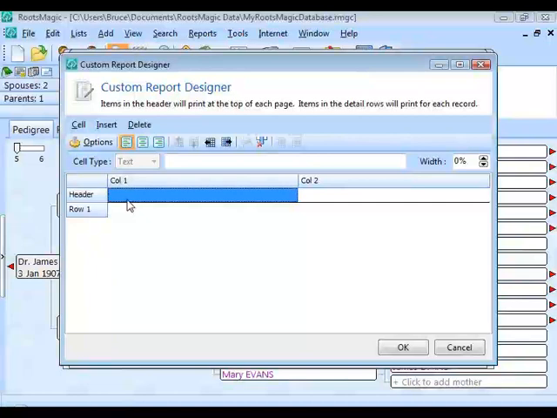So if I have columns, that's going to be my column headers. It's going to print at the top of each page. So you'll notice that the cell type by default is text for a header. It does not make sense to put data fields into the header.